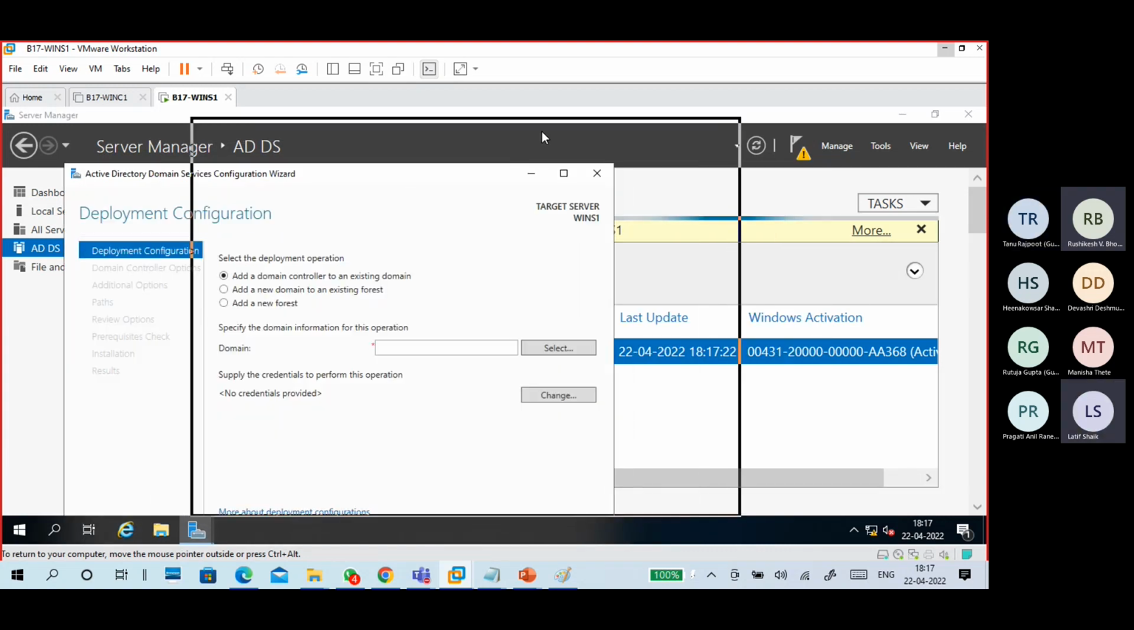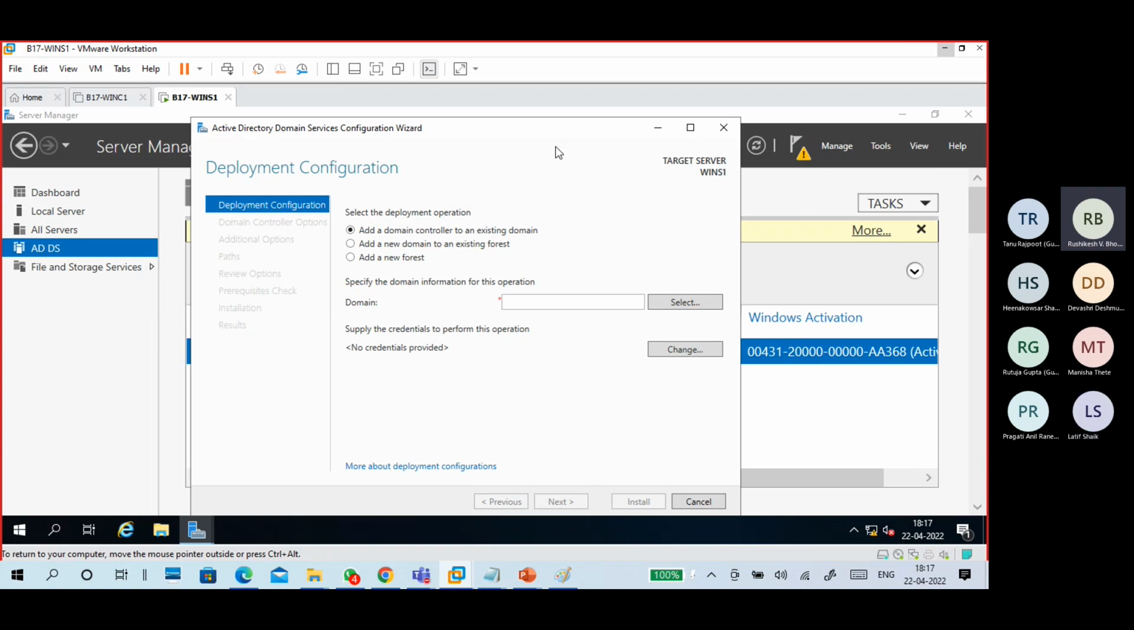Now the wizard has started. Three options are there. Which option do I have to select?